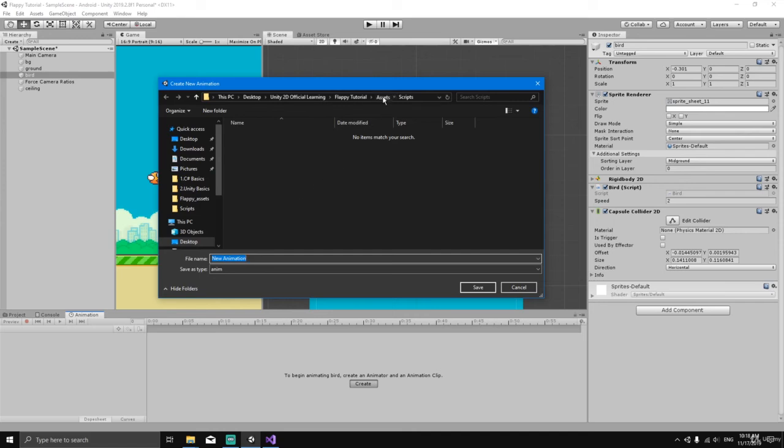Go to the assets folder, and in the assets folder, you can see that we have different folders. So let's create a new folder called animations, like this. Now click inside the animations folder and create another folder called bird.